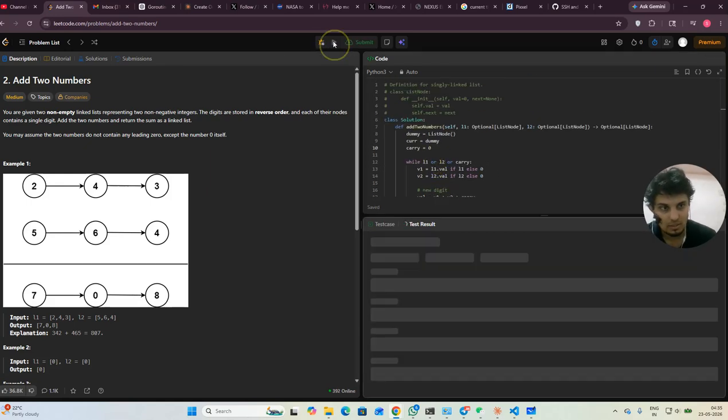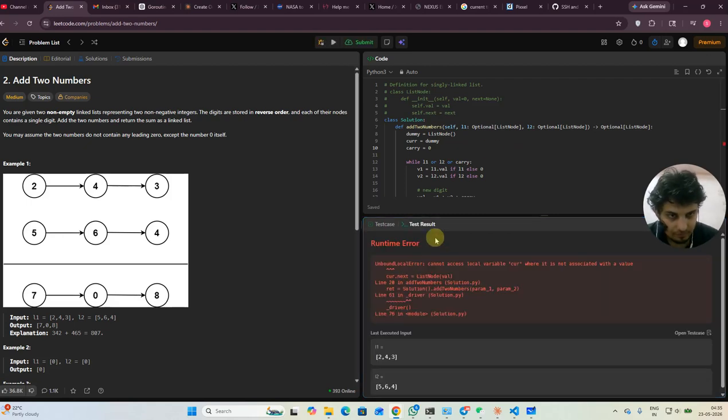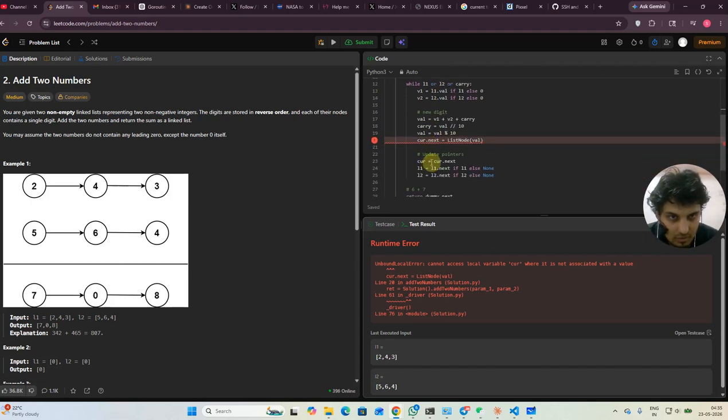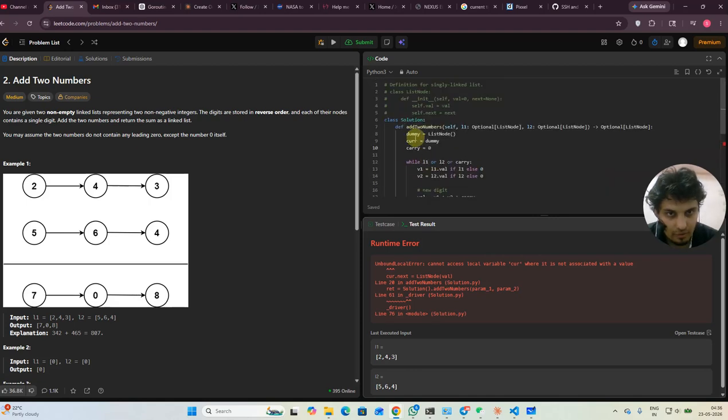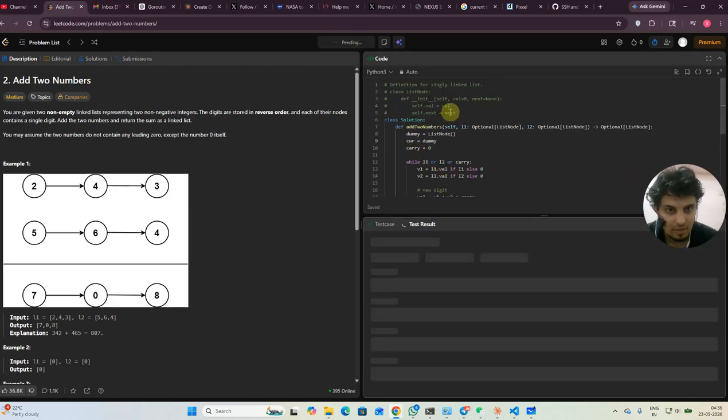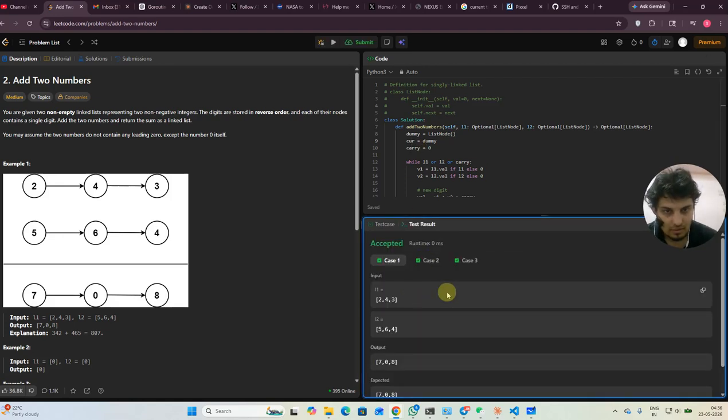And now let's run it and see if it works or not. Oh, okay. Okay, I think I've made oh, sorry. Okay, so there is this naming error. Current, okay, save. Case 1, case 2, case 3 all have passed, and we have successfully completed Leetcode number 2 in 12 minutes. Thank you very much. Hope to see you in the next one.